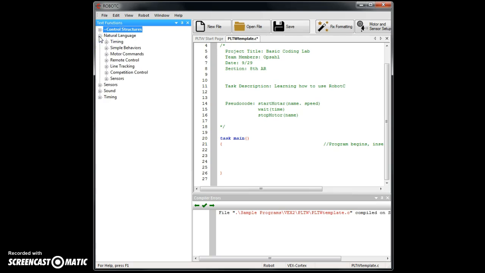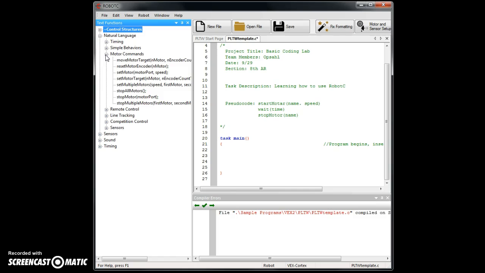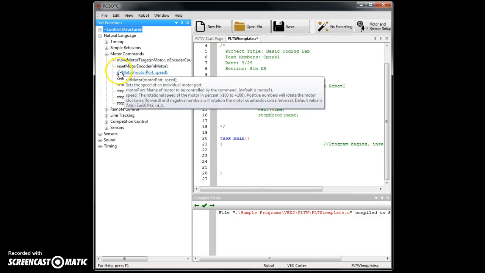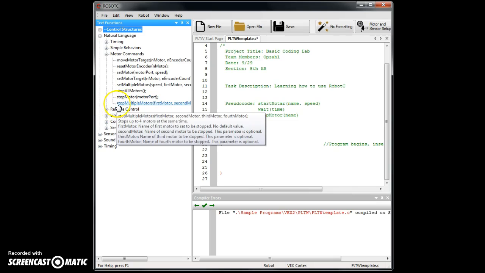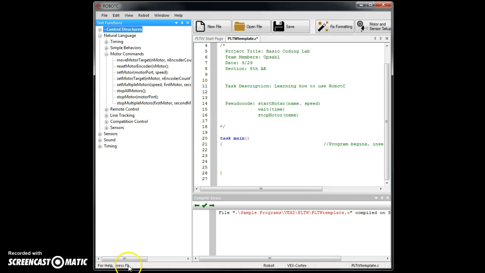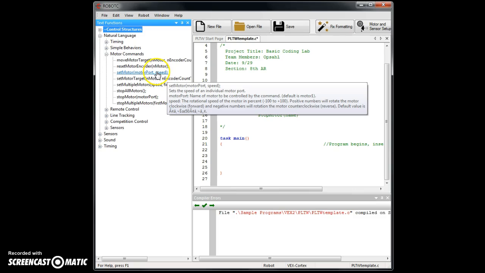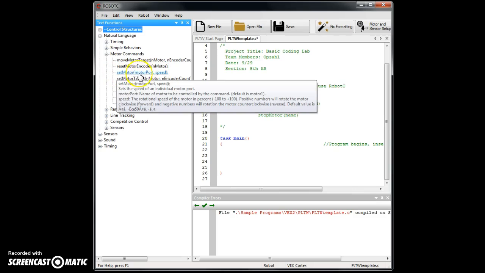My motors are up here under Natural Language. If I drop the menu down, you can see more options. Under Motor Commands, open that up. I have a move motor, reset motors, set motor, set, stop. Okay. I want this one, set the motor port, and speed. This is my name and speed.